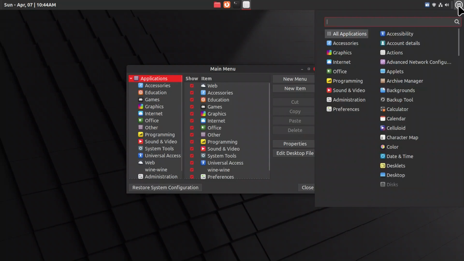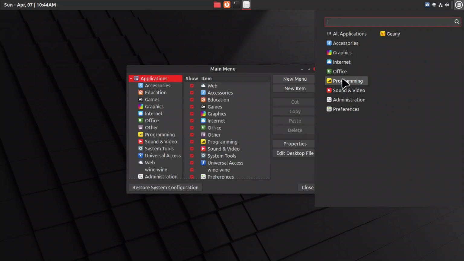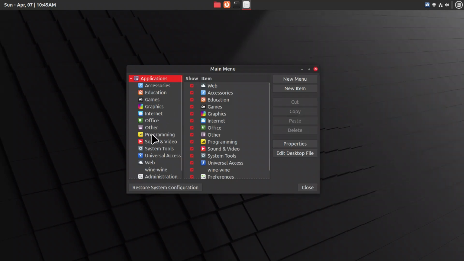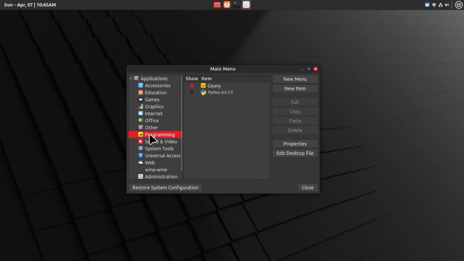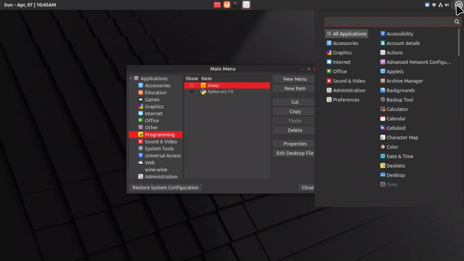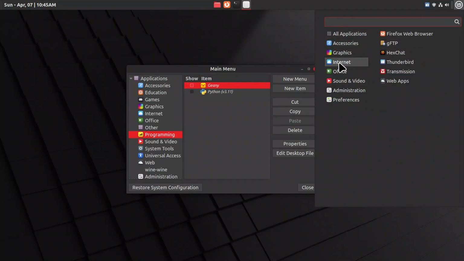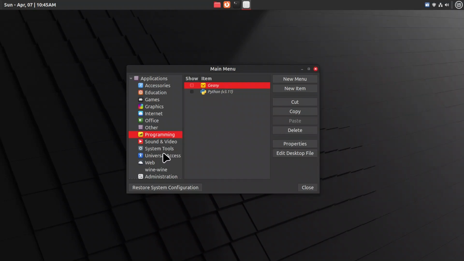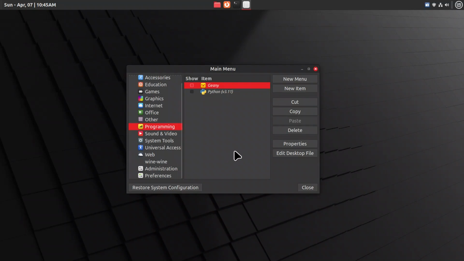So for now, you can see that it has many categories. If you look at the categories here, for example, programming, there's only one program, Genie, which I installed, so I don't really need programming to show up. So what we can do is go down to programming, and then unclick, and this will hide it, I believe. So we'll just go ahead and check it again. So there's no programming on this side. So you can see how you can modify and edit to your preference.